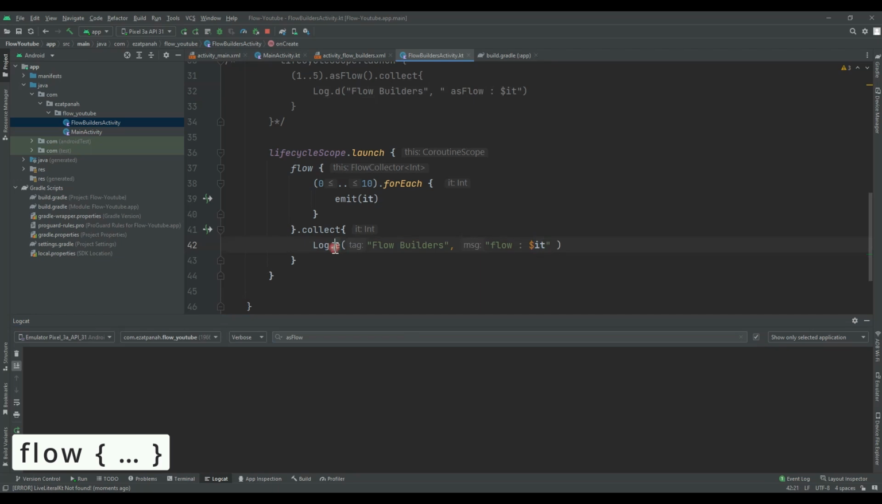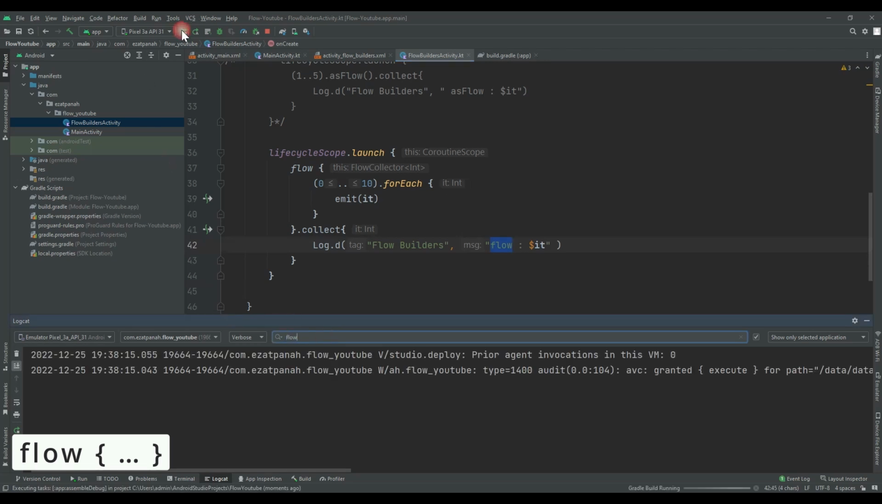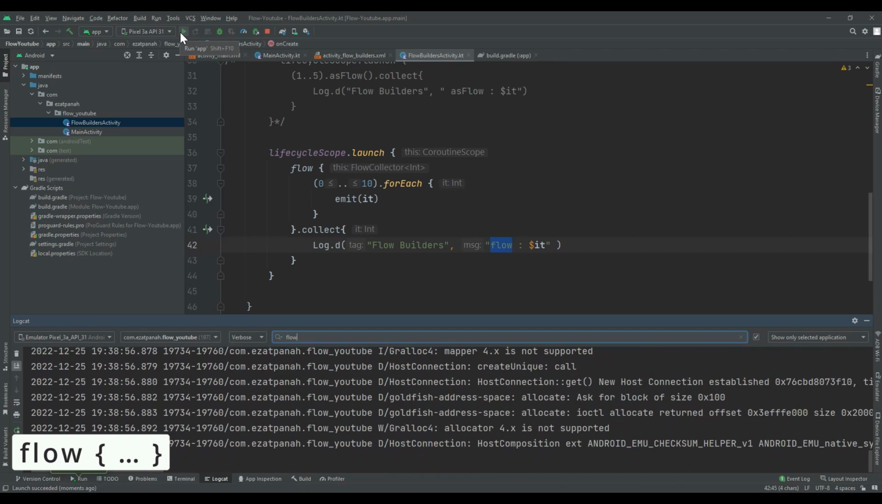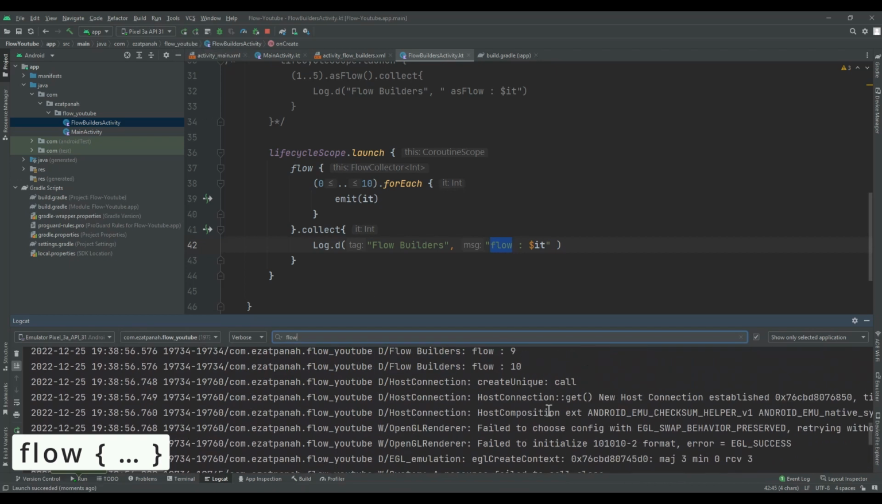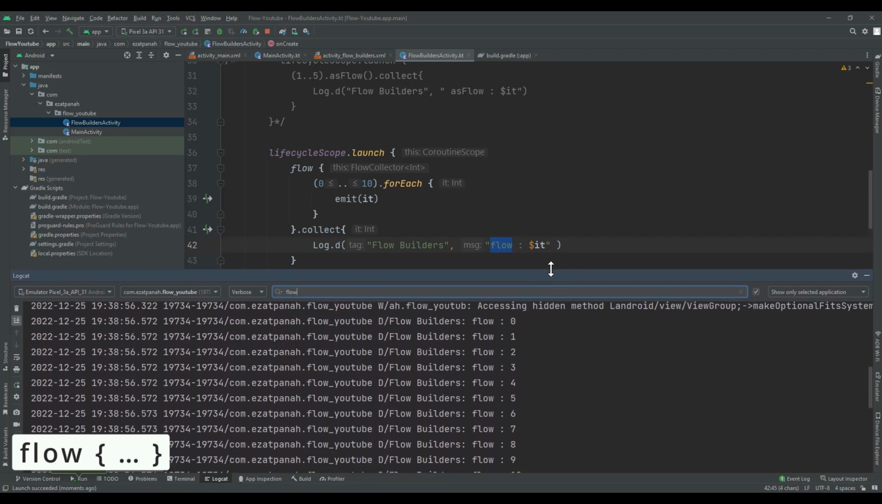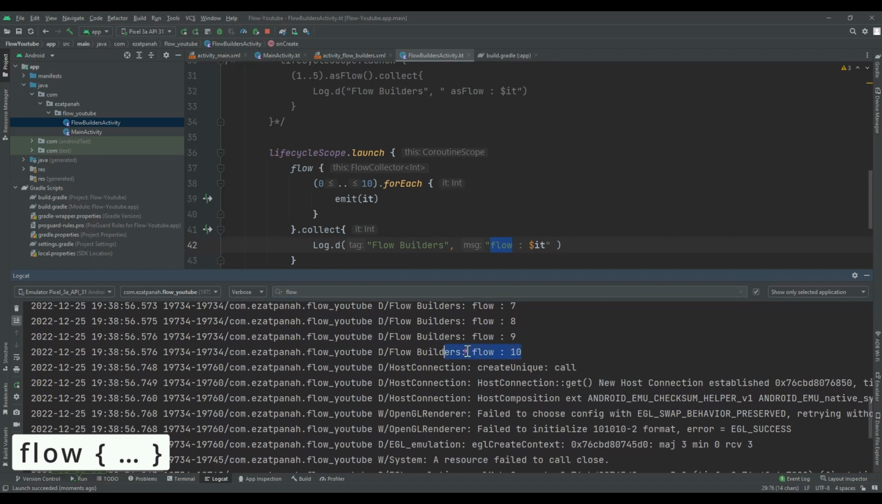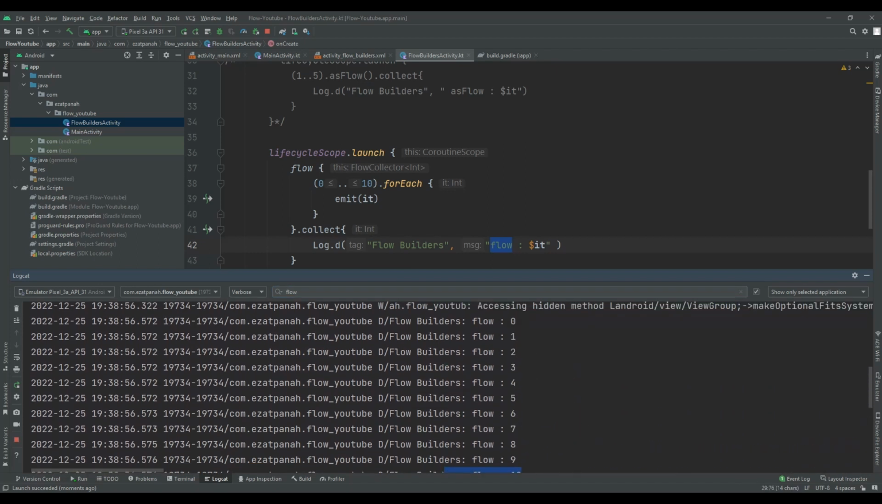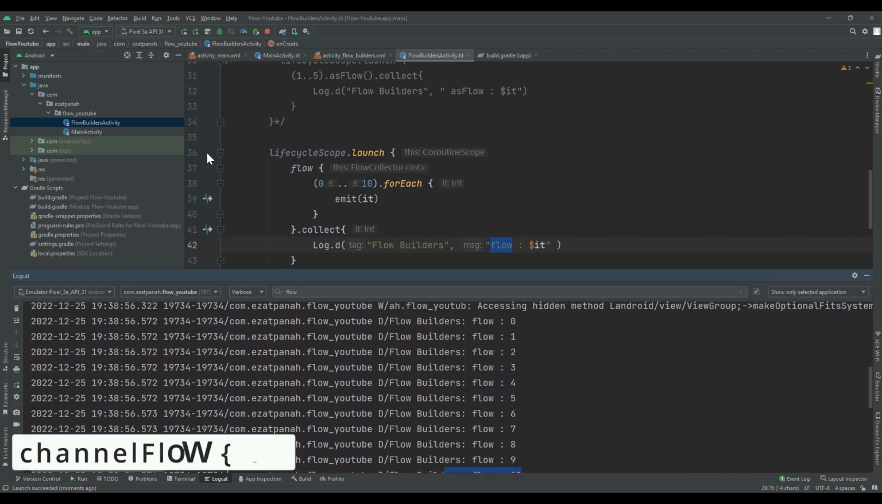Okay guys, here just let me change it to this one, and let me copy paste it here, and again launch our application. We expected to see the data from 0 to 10. Yes, as you can see here, exactly our output is from 0 to 10. So far, so good. The next builder function is channelFlow.